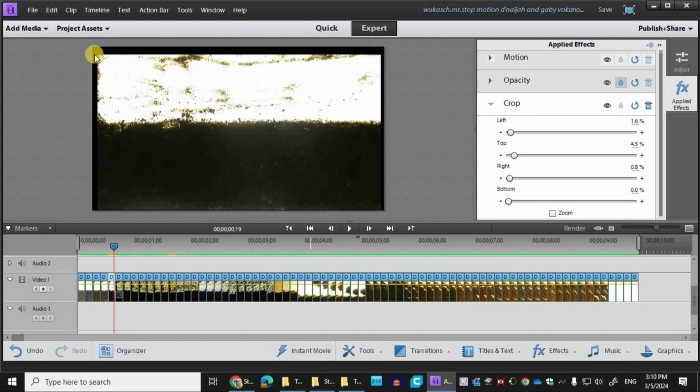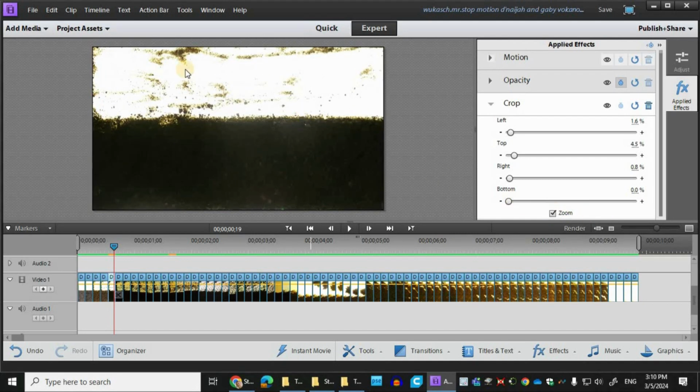If we were to be content with this, we'd have these weird black bars here. So it would be worth our while to also press zoom. Now if the crop is really off, it's going to distort. It's just going to fill up the rest of this frame with the content that you've got.